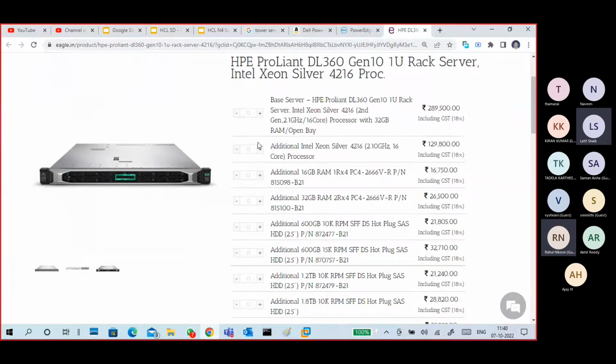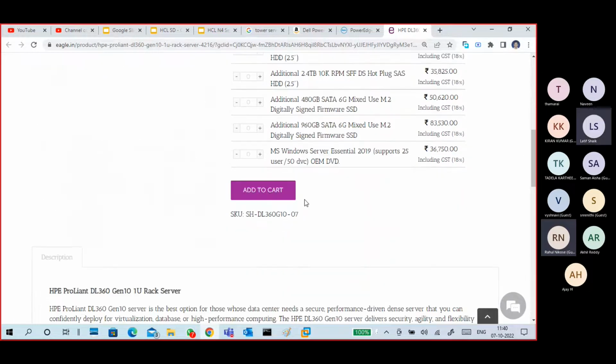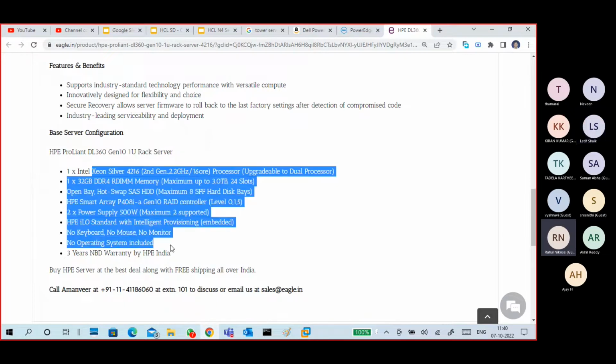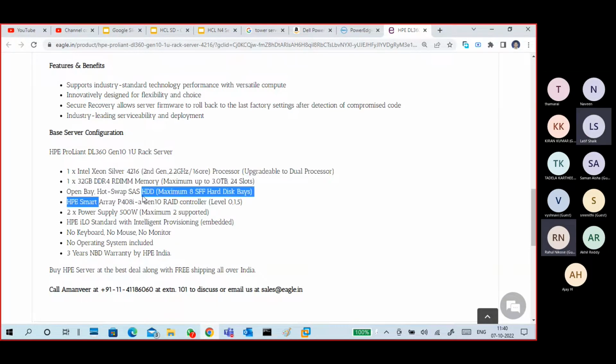These are the different specifications, and if you want anything additional, you have to select it, so the cost will be added. This is what they are providing. The specifications include open bay, hot-swap SAS disk, 32 GB RDIMM already. We can put up to 3 terabytes of RAM. There are 24 slots inside, not 2 slots.